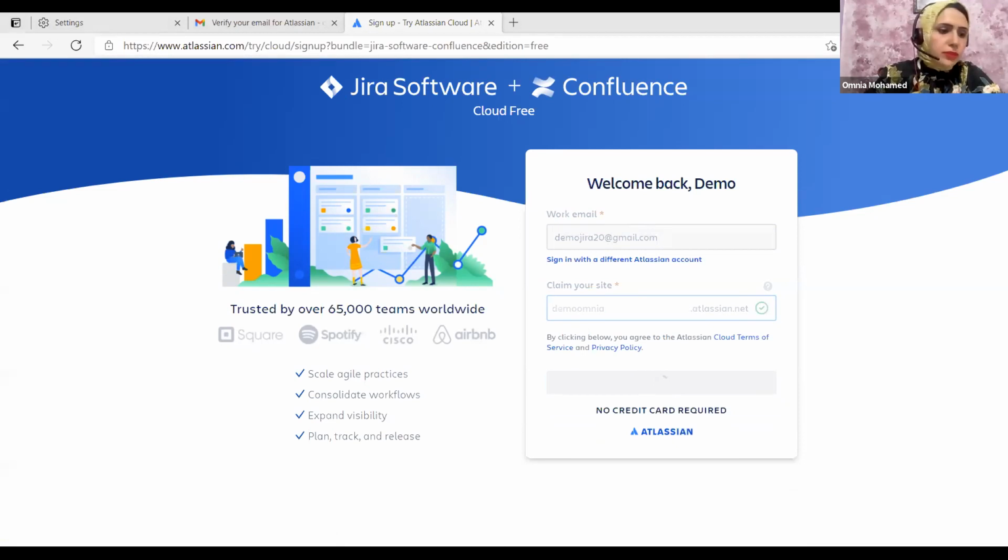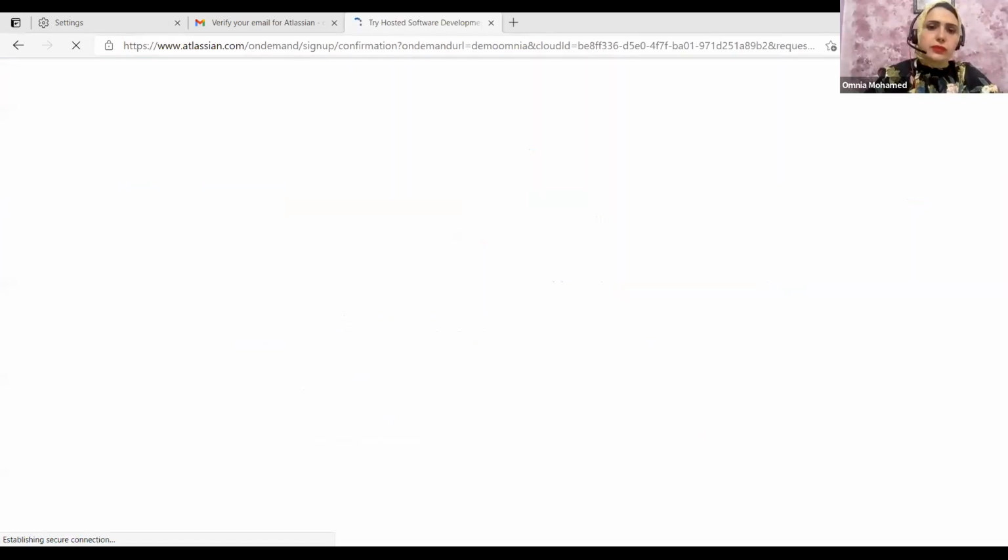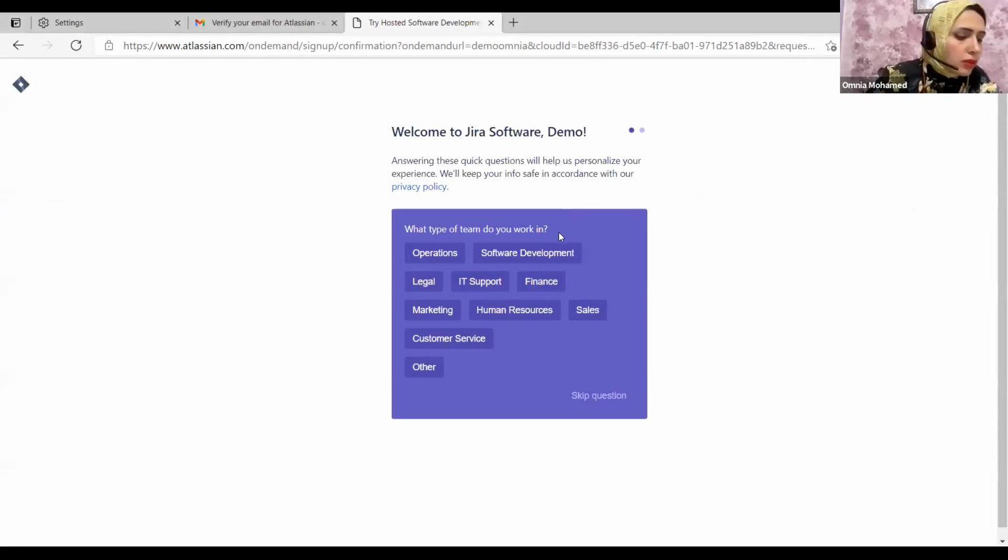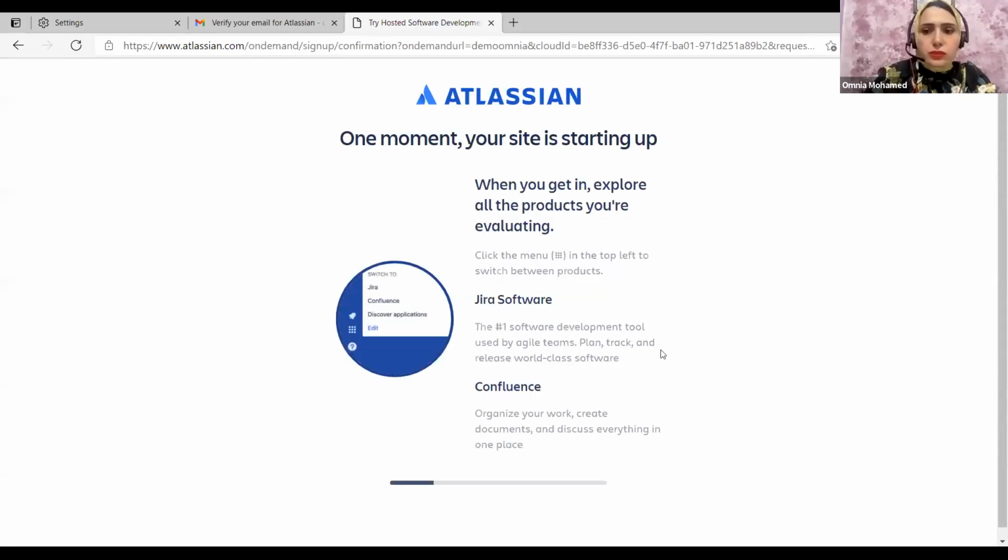Okay, it will take a few minutes. The system is now creating the subdomain and setting up the environment. Usually it takes a few minutes. We will use the tool that you are using with your team. Jira is very good at that. It integrates with Slack, and it is integrated with all the development tools you are using. Now I skip the questions because they are not important.